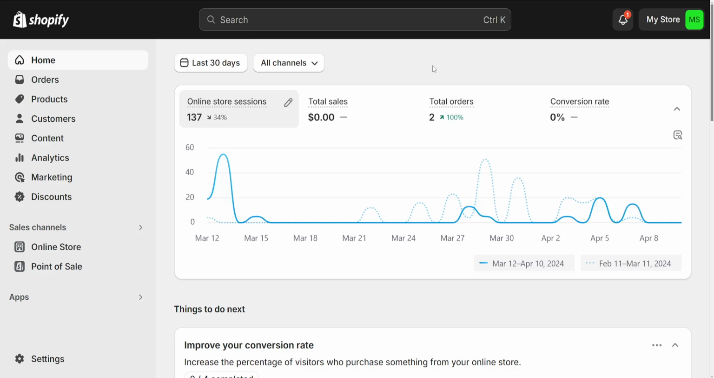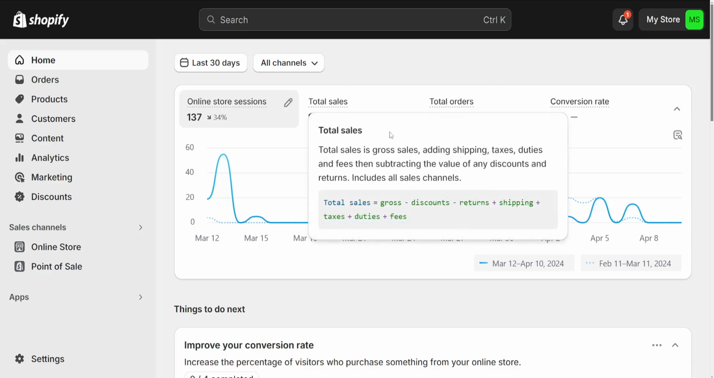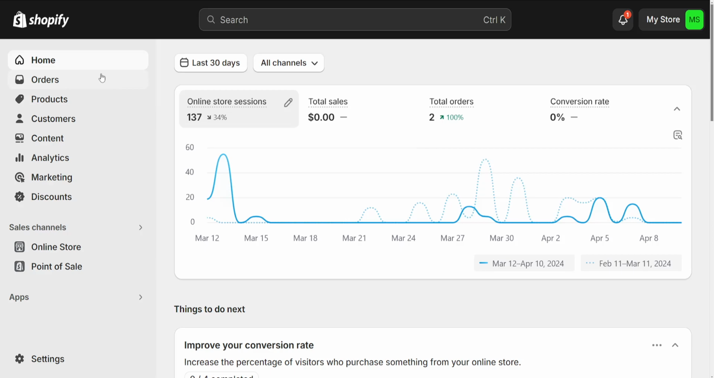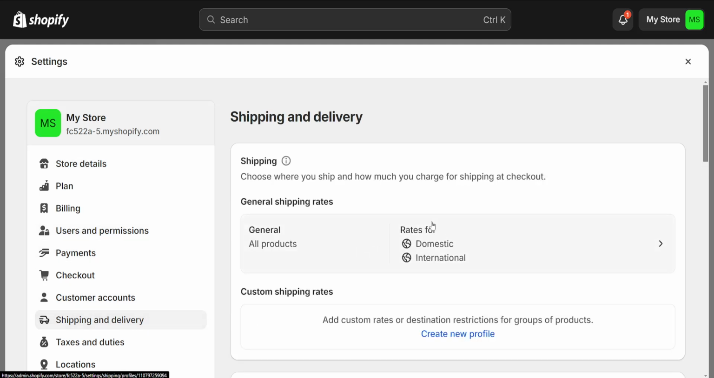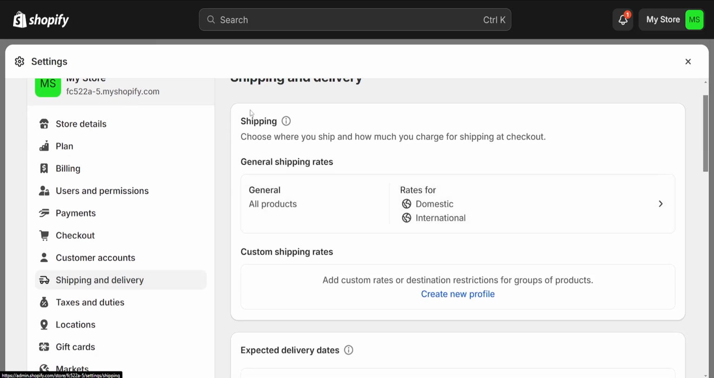How to set up shipping rates in Shopify. I've just logged into my account here. From the left hand side, we will click on settings. And then here we have to go to shipping and delivery. Now you will see this general shipping rates, shipping and custom shipping rates.